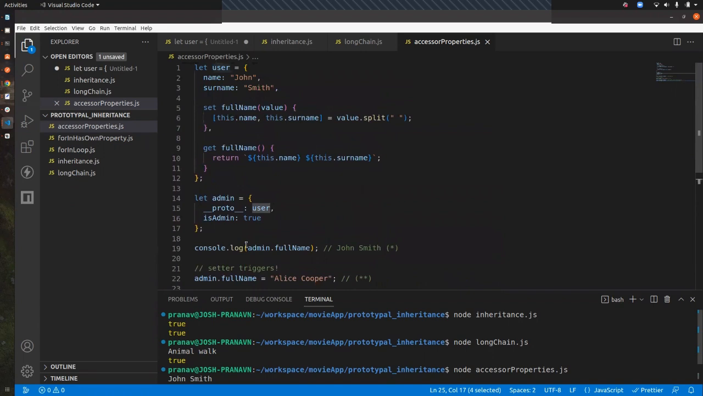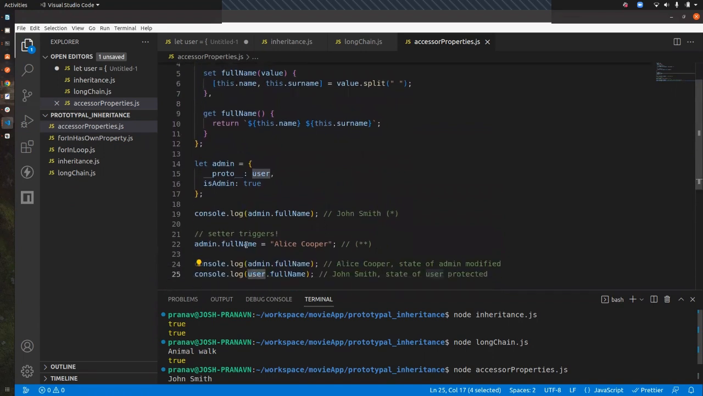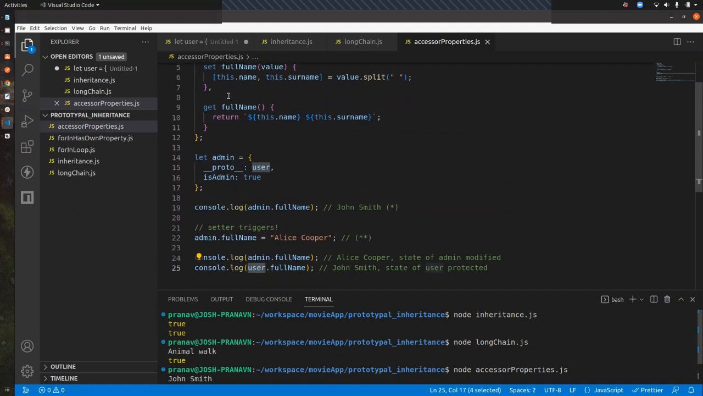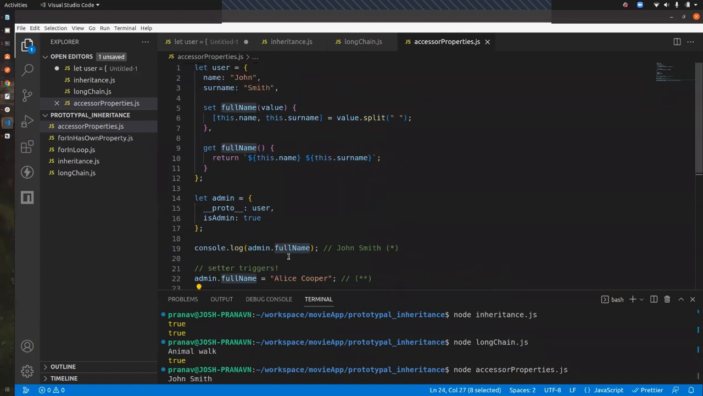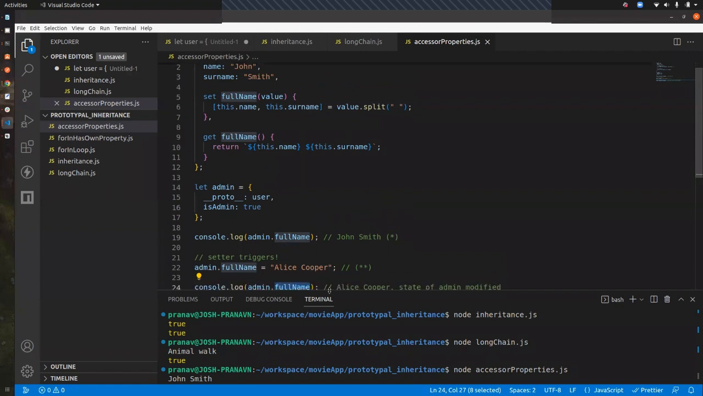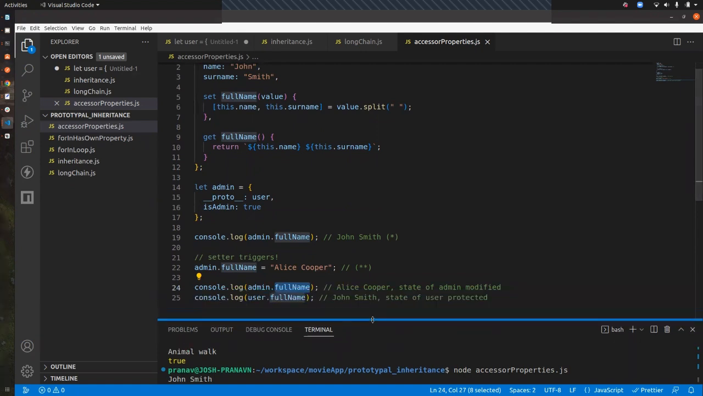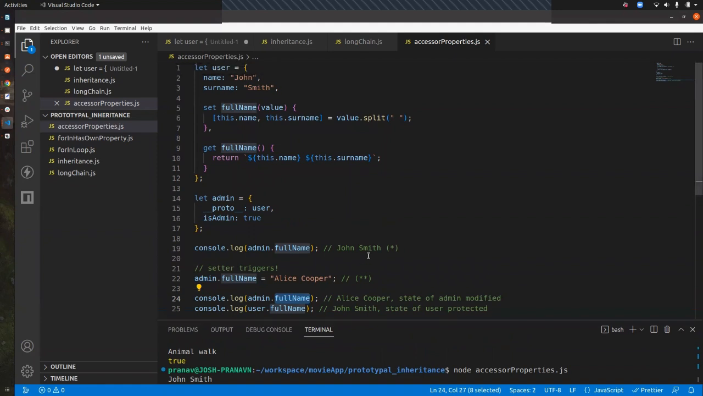Any guesses? When we are updating the name, since it is referring to the parent object, it should have changed the original values, right? So why this uncertainty? Any guesses? Anand? Because we have assigned admin.fullname equals Alice Cooper, so it is assigning that value to the set property directly.